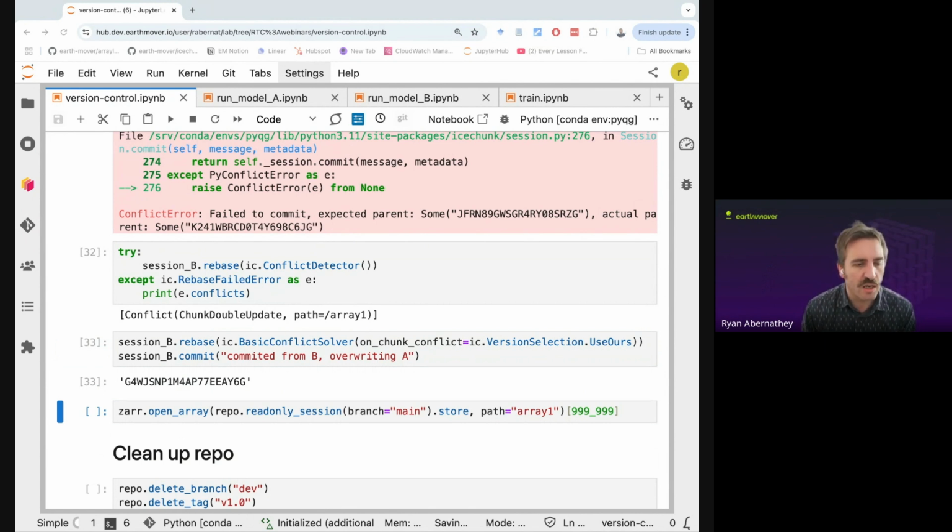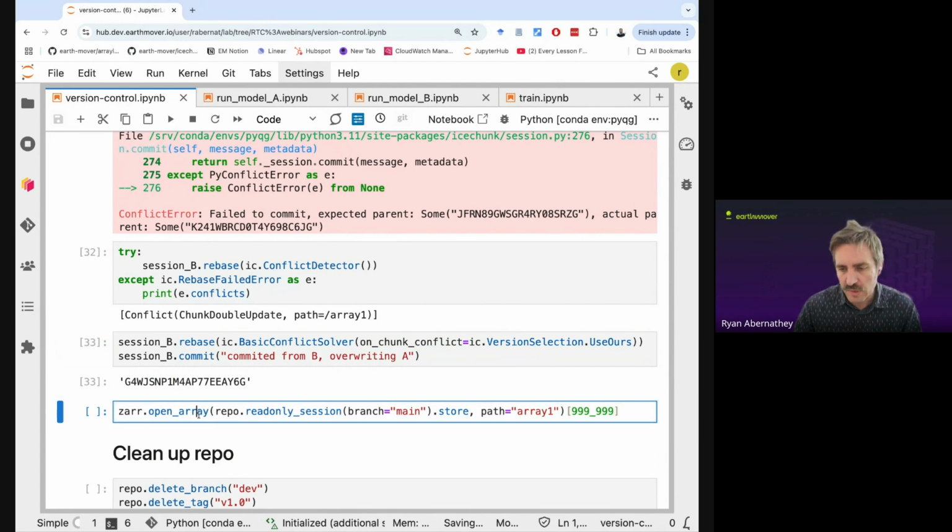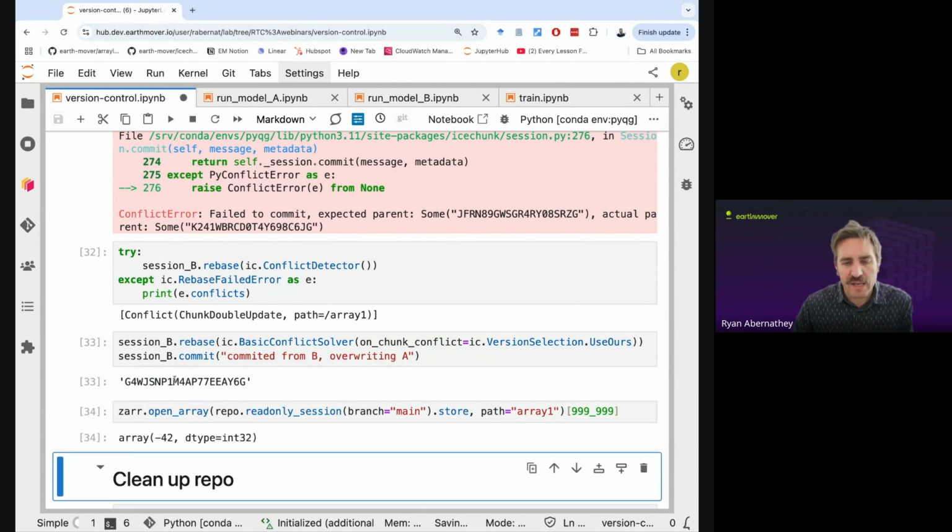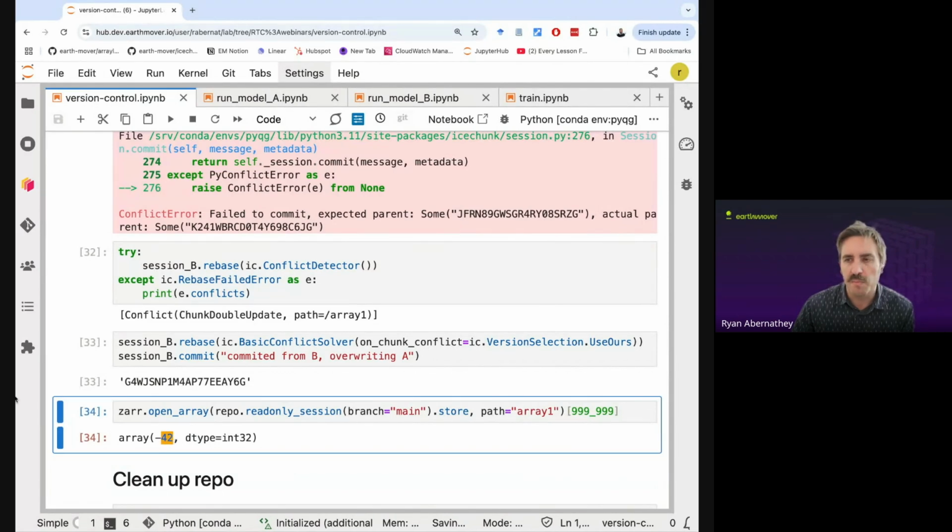You'll just clobber any changes that another session might have happened to make in this scenario. However, Icechunk allows you to do this in a hyper-controlled, careful way, detecting exactly what's happening along the way. And then now if I open that array and I look at the value that I get there, indeed, I get the value that I was expecting from B.